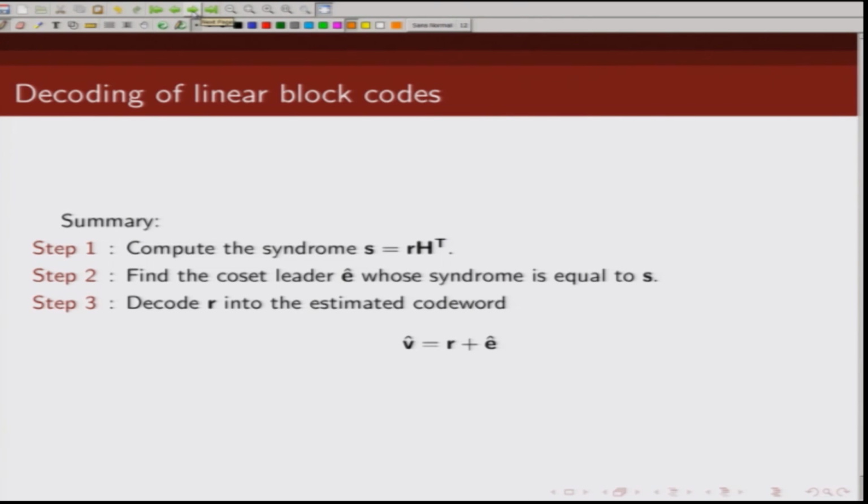So, with this I will conclude this decoding of linear block codes.